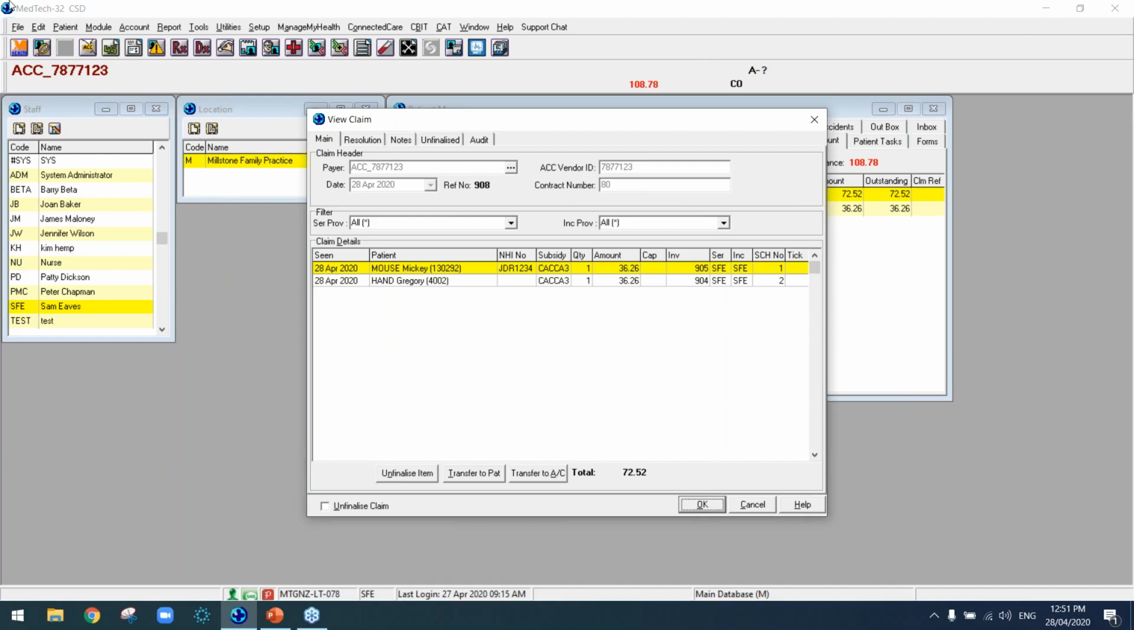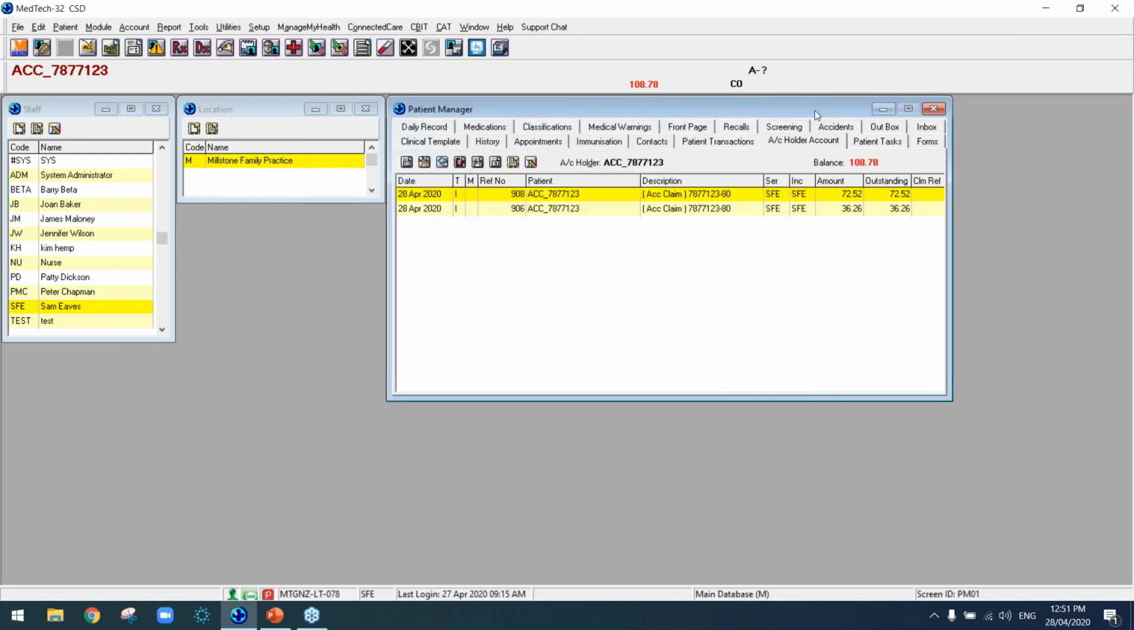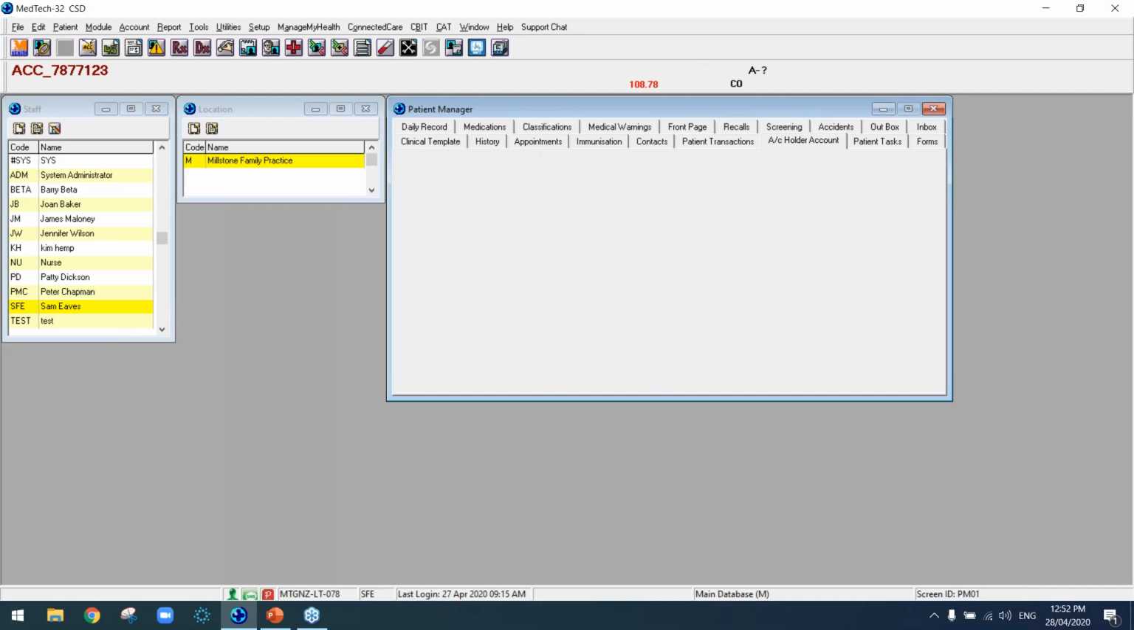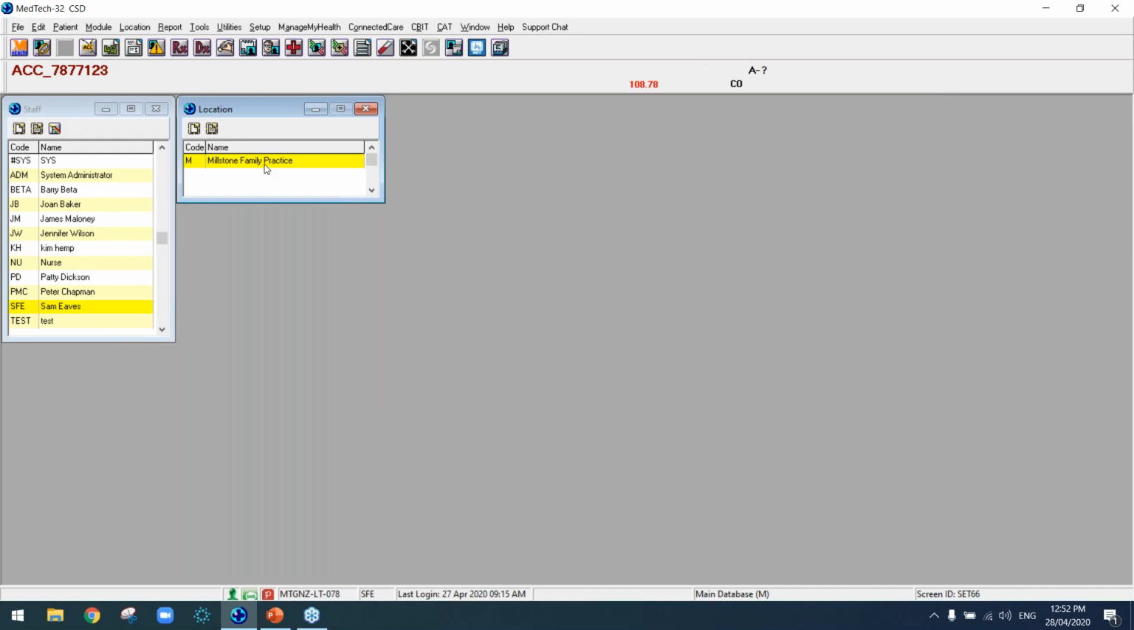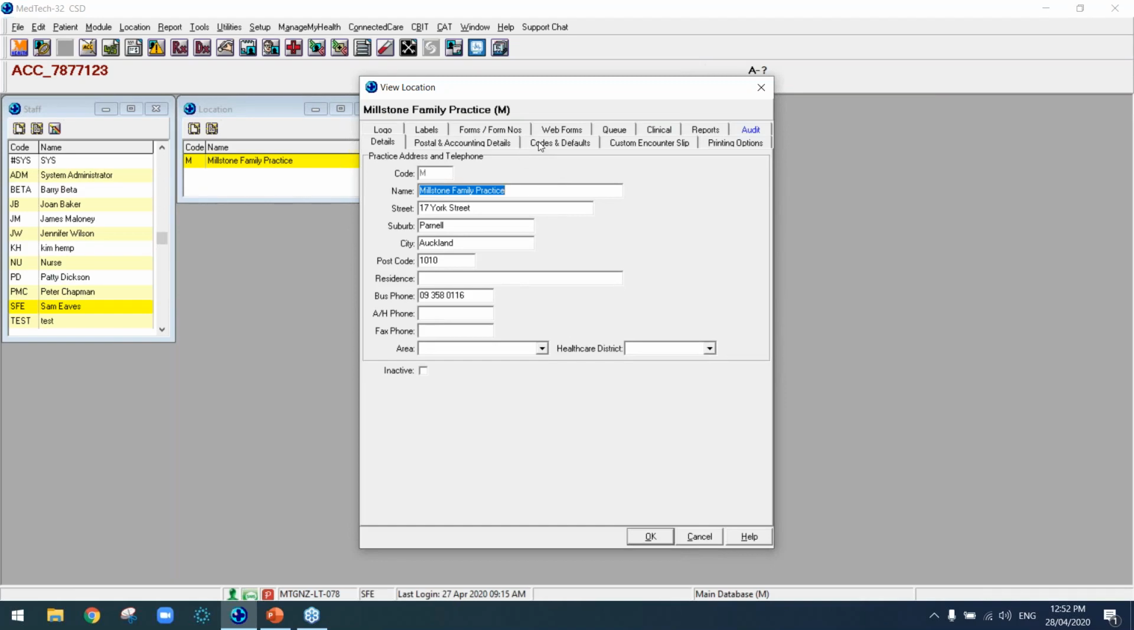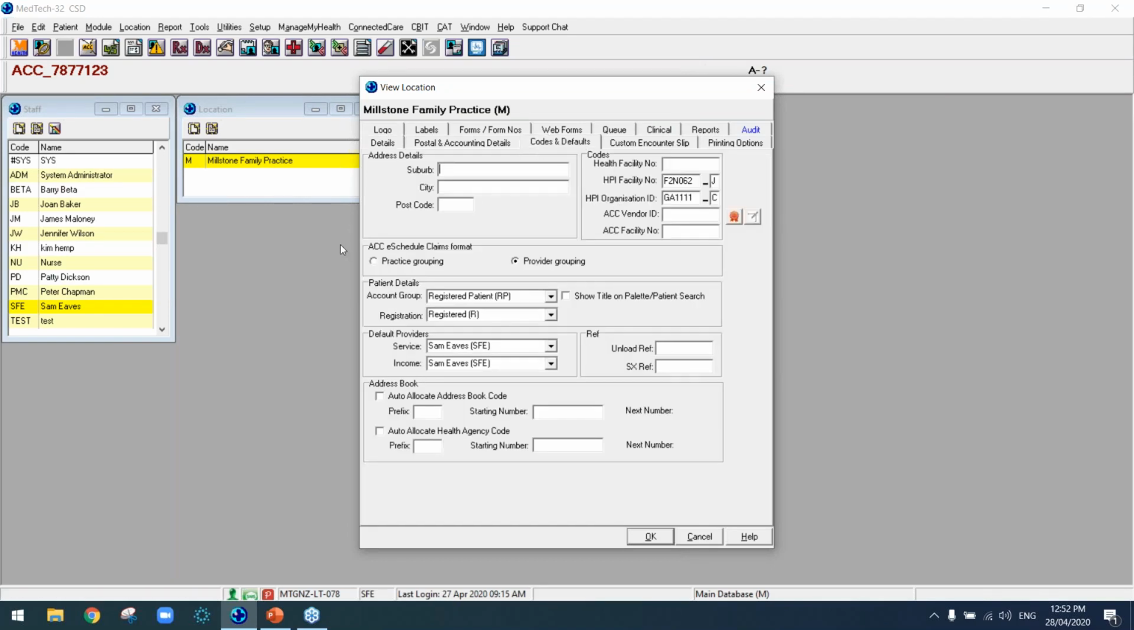You need to decide, when you're viewing claim files, if you want to view it by practice, i.e. there's a common bank account that ACC pays into for the practice, or by individual provider. There are detailed notes in our release notes on this in our Insight customer portal, but just a quick note. If you want to do practice grouping, you need to make sure that at a location level, so we go into your location settings, under the codes and defaults tab, practice grouping is selected.